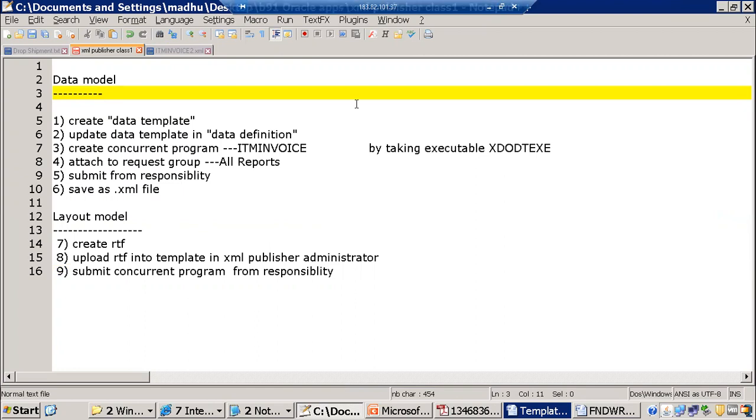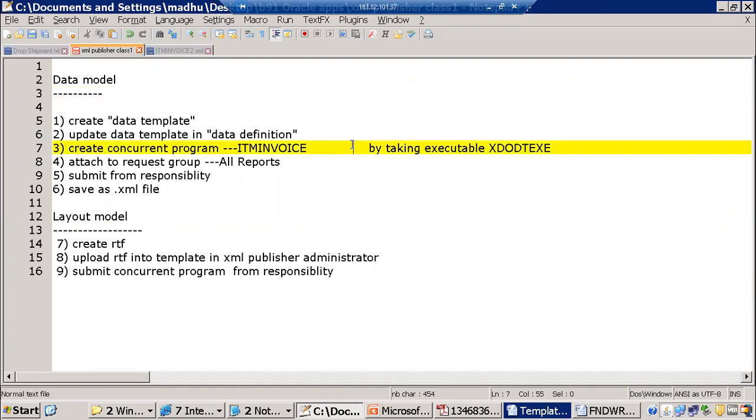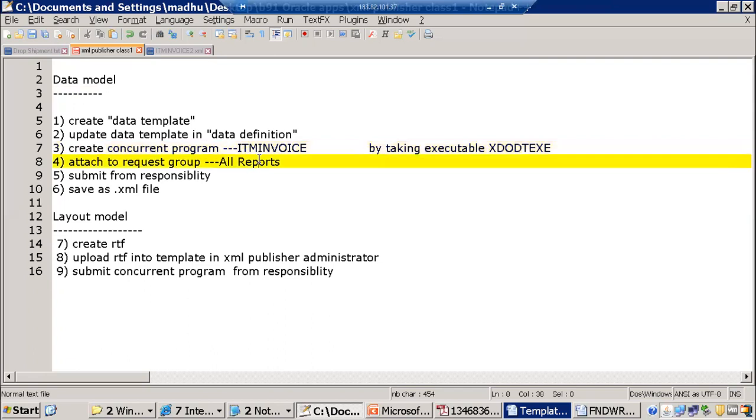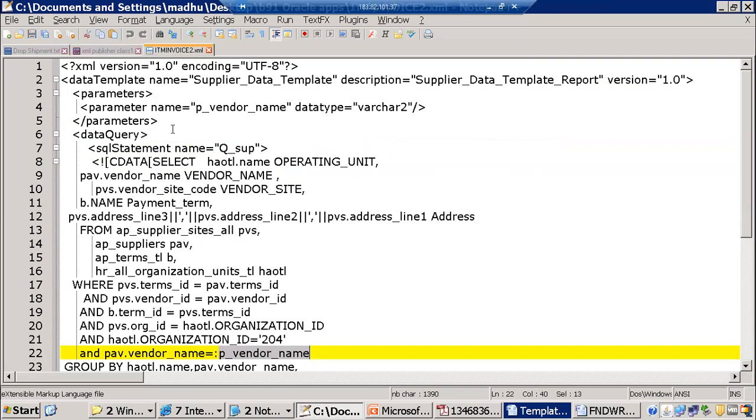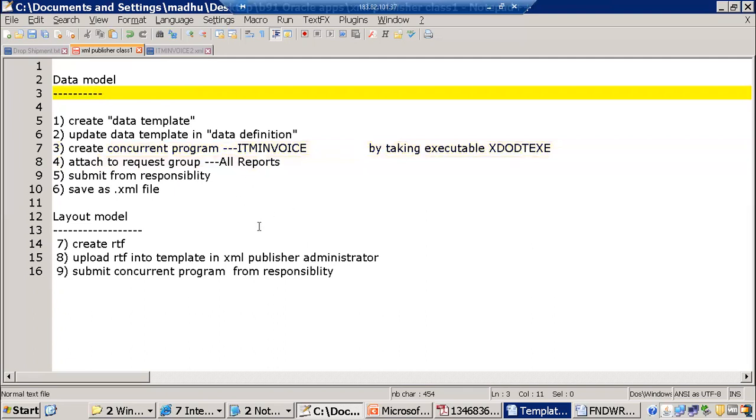Any doubts before closing? Because you have a class at 3 o'clock, right? No, no class today. Today, no. So shall I continue? Overloaded. All simple steps only, right? Kanyakumari.